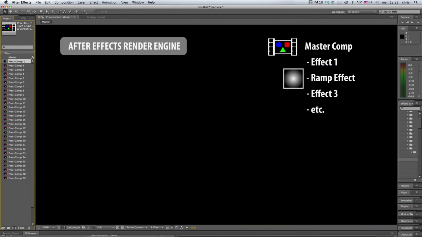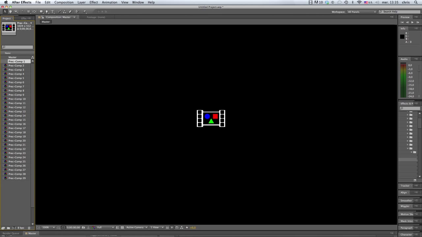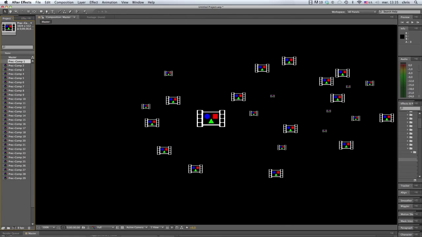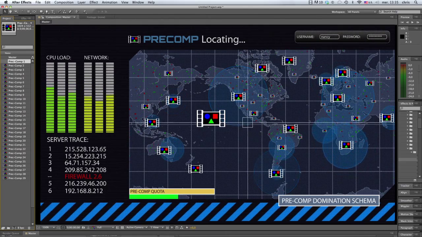I'll explain here one of the reasons that we pre-comp in After Effects. The ramp is live, so to speak. By pre-comping the ramp effect, After Effects renders the ramp effect and then passes on the rendered data to the next effect in the stack. Now, as we can plainly see, if we create and nest enough pre-comps, it will form a massive grid. We'll have pre-comps at strategic points all over the world.